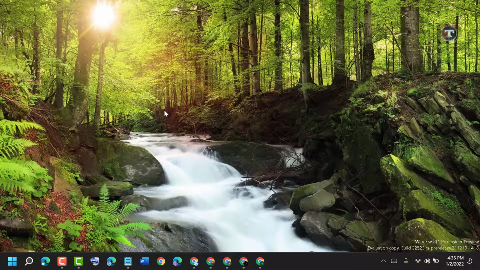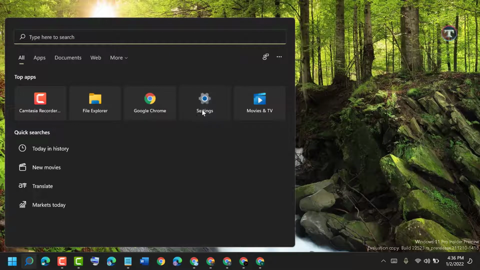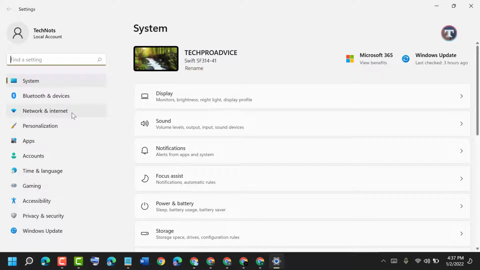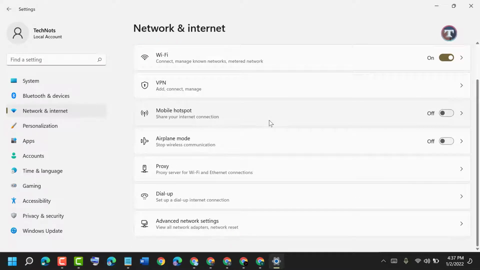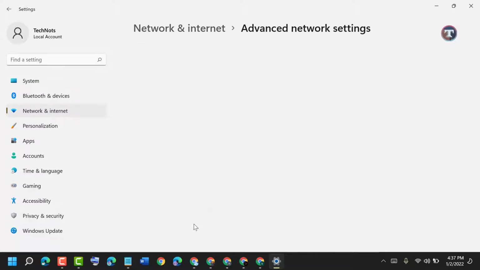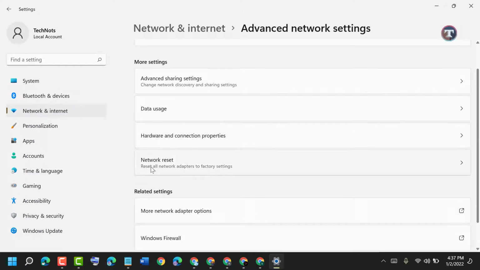If this method does not work, then again click on Start, open Settings. Now click on Network and Internet. Now click on Advanced network settings. Scroll down. Now in here click on Network reset.